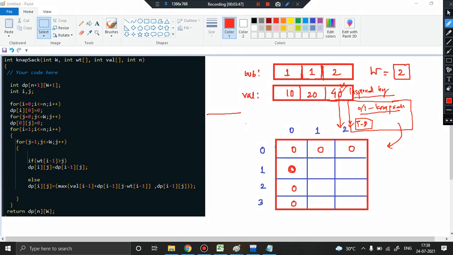I hope you have already watched my video on the 0-1 knapsack problem using the top-down approach. I am going to explain the algorithm of the top-down approach. What is the algorithm of the top-down approach? Let me erase this. The algorithm of the top-down approach is very simple.